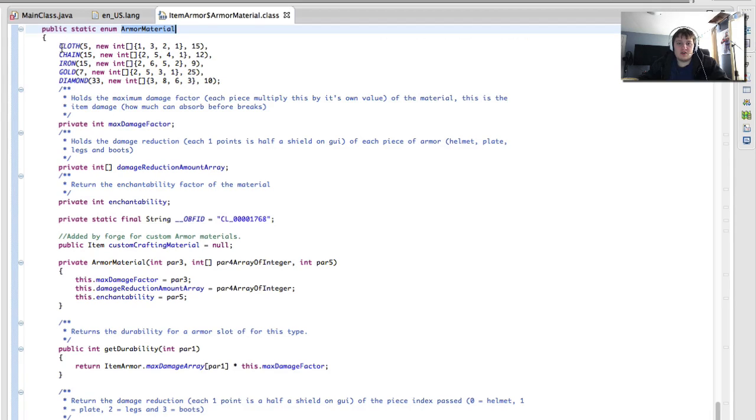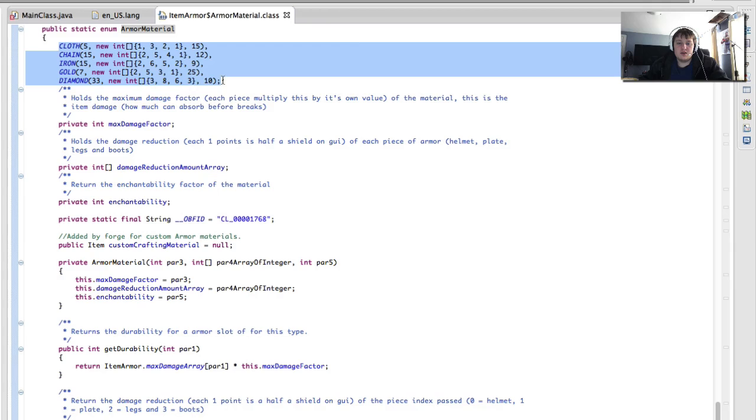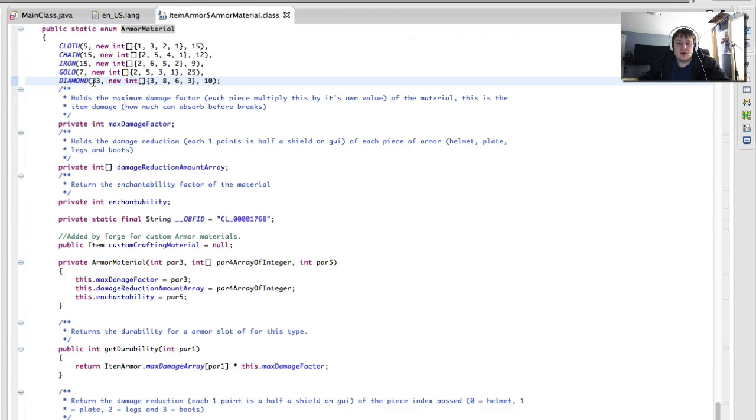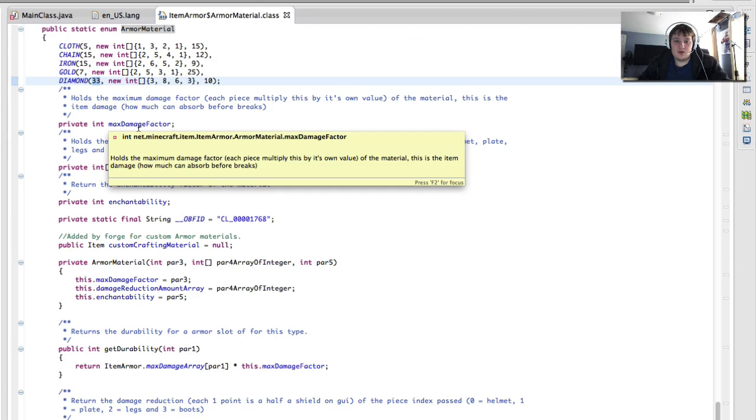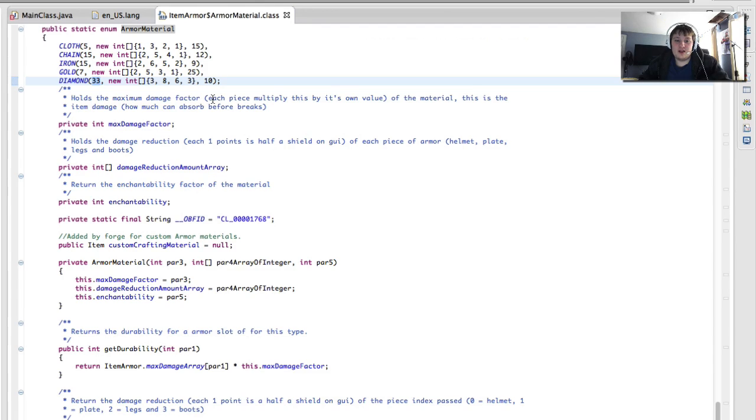We've got all these values right here. Diamond 33 for the durability, that's the max damage factor. It holds the maximum damage factor. Each piece multiplies this by its own value, and so on and so forth. Great stuff, fantastic.